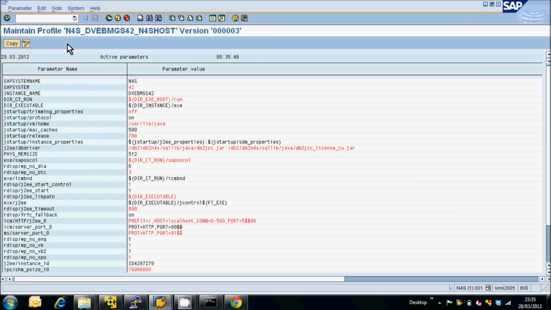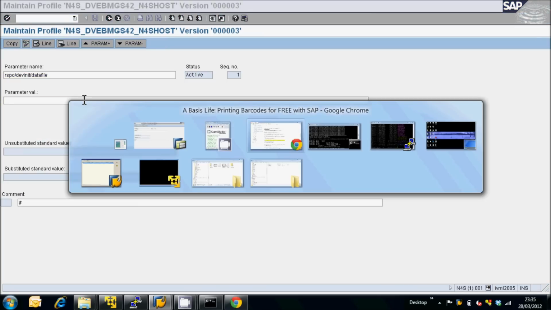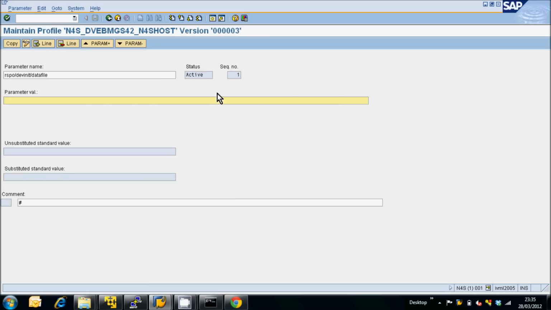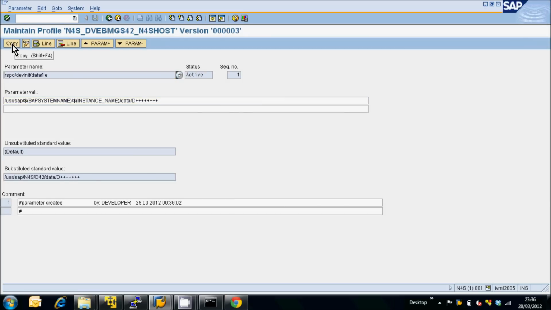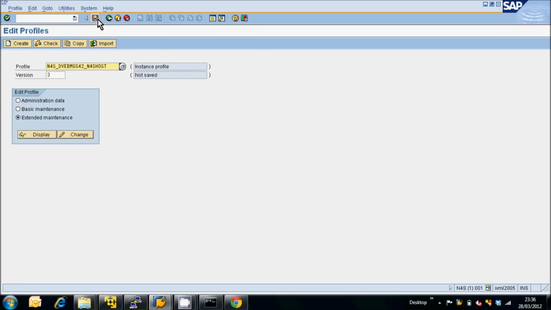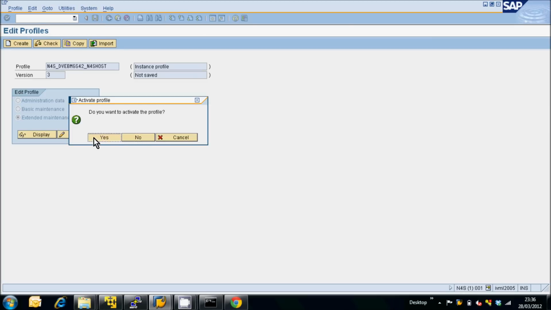So running RZ10, create a new parameter and enter exactly what we see in the blog into the parameter. If we save that new instance profile and activate it, we can then move on to the next step.